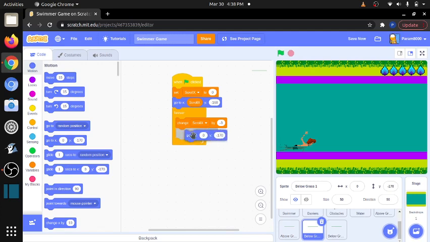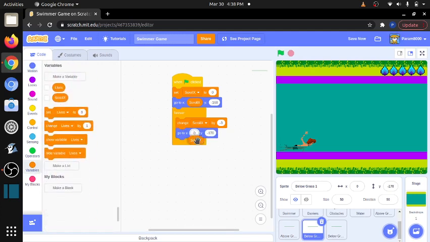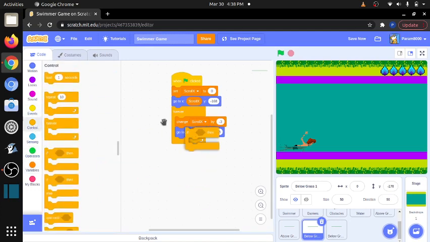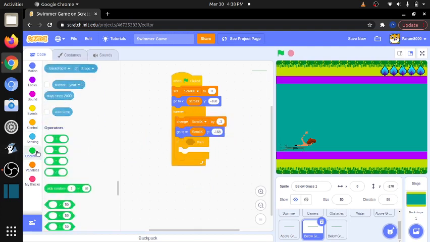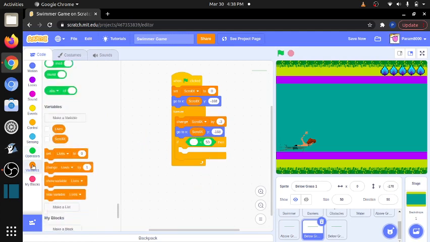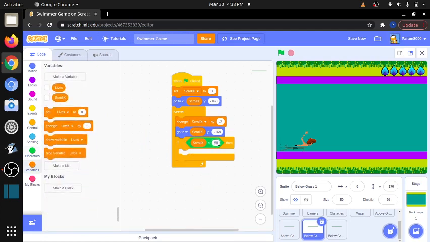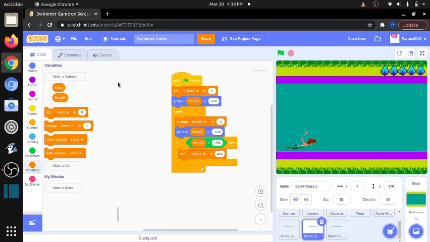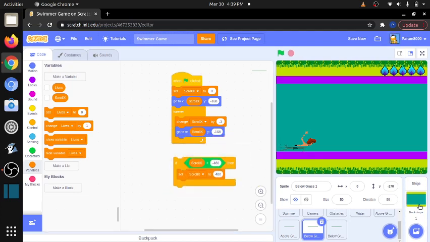And then we're gonna say go to X: ScrollX, and Y: -168, the same thing. And we're gonna add an if statement inside the forever loop. If ScrollX is greater than negative 480, then we're gonna set ScrollX to 480. So what this code does is it moves the grass to the left, and once it goes to the left, it brings it back to the right. This if statement makes sure that once it goes to the left, it gets back to the right.